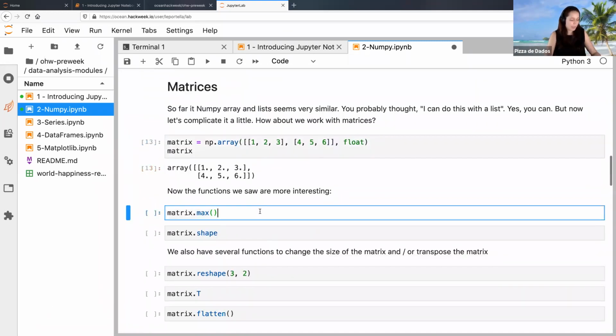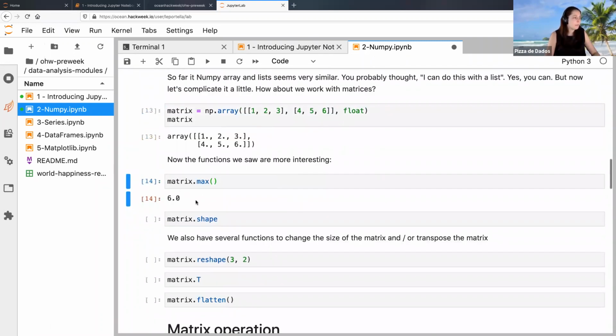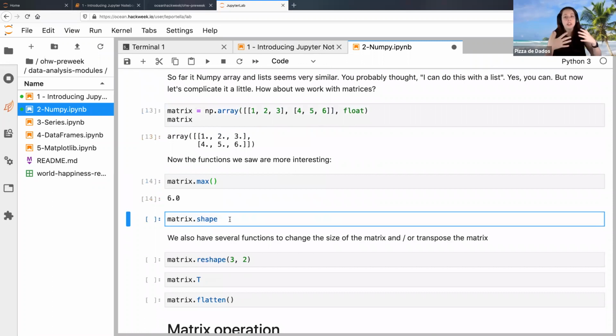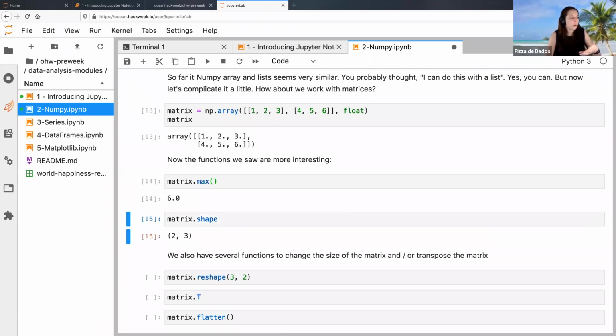So I can do here, for example, matrix maximum. Imagine if you had only lists, you would have to iterate through every single one of them. It would be a fairly complicated thing to do. And now because I have a 2-dimension array, the shape actually gives me 2 values: the number of rows and the number of columns.